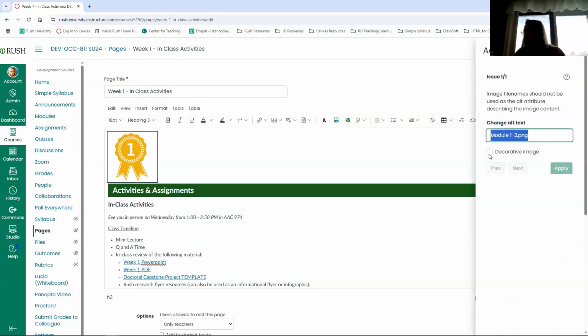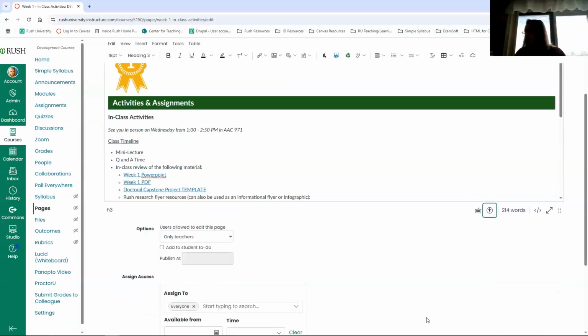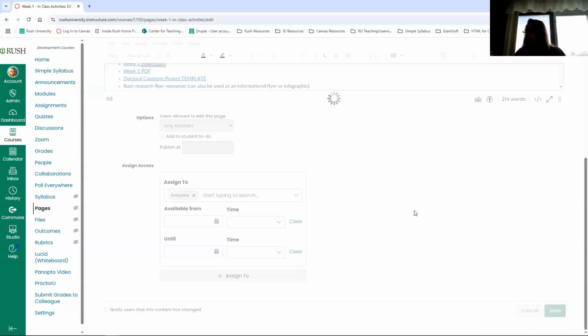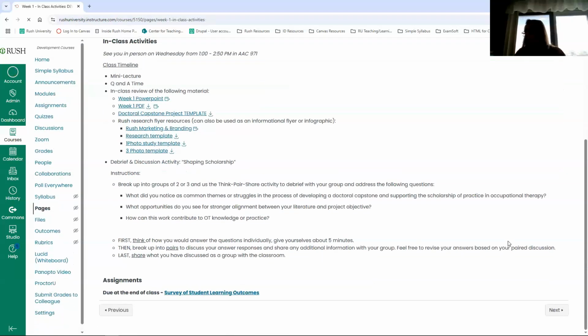And you can just put in here, this is purely decorative. So that's where that box is, and you can click apply. Now, if this image was relevant to what they were learning, obviously put in what the alt text is, and then click apply. And then it throws some balloons and confetti at you and says that you have no more issues detected on this page. And then you can just click save. So it's as simple as that in your Canvas pages.